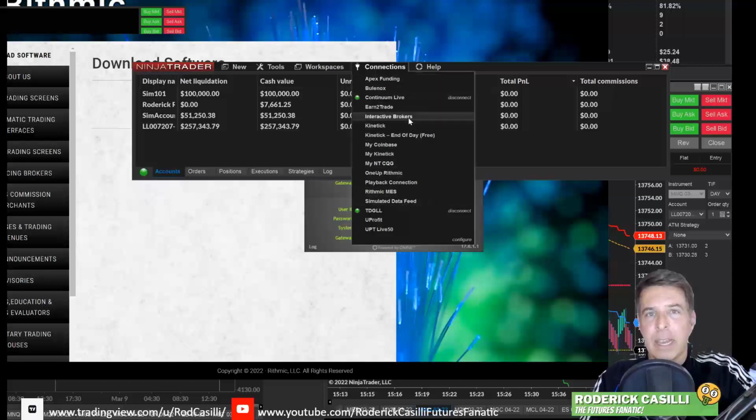So here are all the connections that I've configured on this particular instance of Ninja. Now, I'm not going to go in tonight into how you actually create all the configurations and connections. It's actually pretty easy, and most of the prop firms show you how to do that. But right now I'm logged into Continuum Live, which is a live Ninja account using a different data feed than this Lilu account. This is a Lilu account.